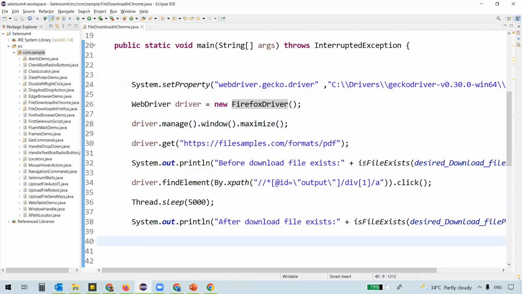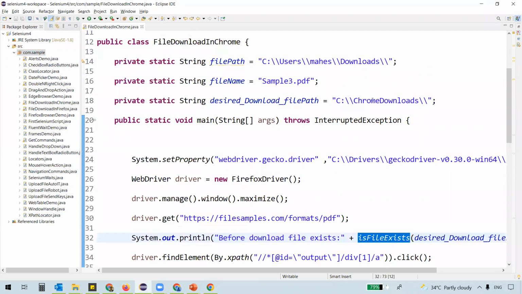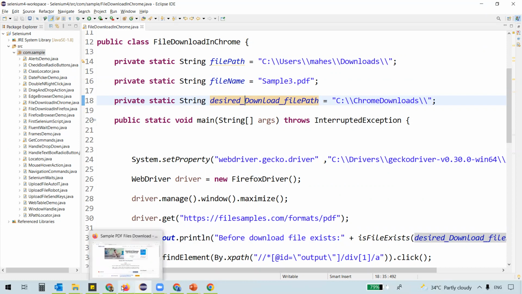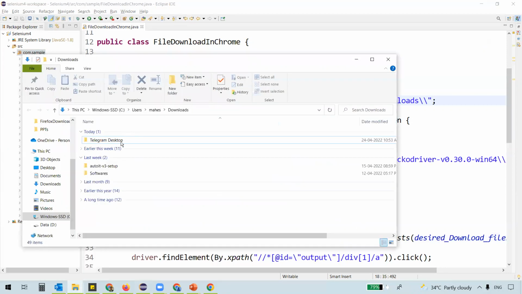So we just download the file and before downloading, we verify it. It should not be there. And after download, it has to be present, right? So the remaining code remains the same. The only thing here is, we first see how to actually download at the default location, right? The default download location in Firefox is also the same as in Chrome, right? So you can see it is the same location.